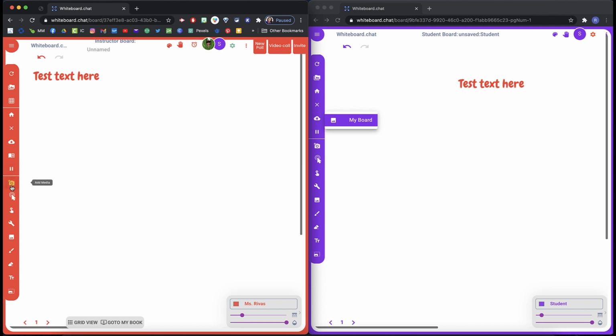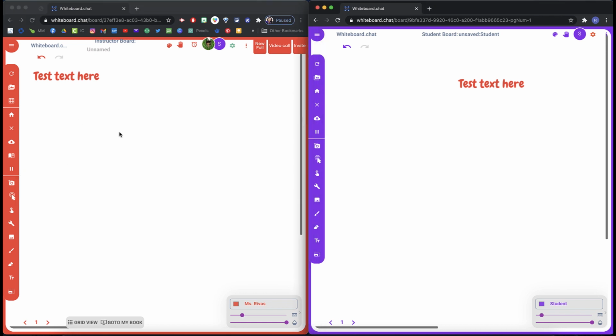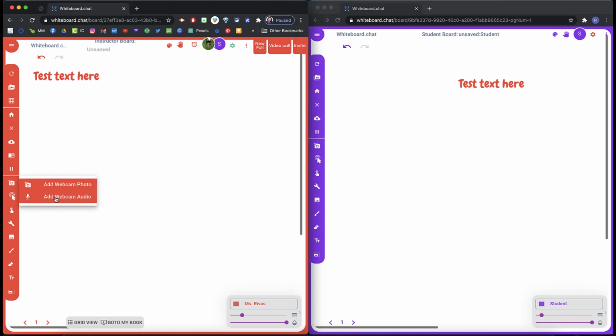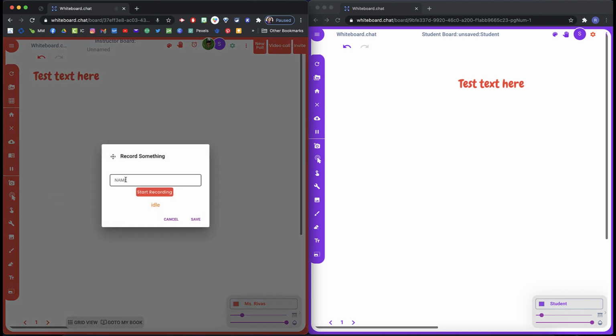But if you click add media, you can take a picture with your webcam and paste it on your whiteboard. Another very useful tool is if you click on the little camera, add webcam audio, and I'm just gonna put test audio and then start recording. This is where I can record some instructions for my students to access as needed.